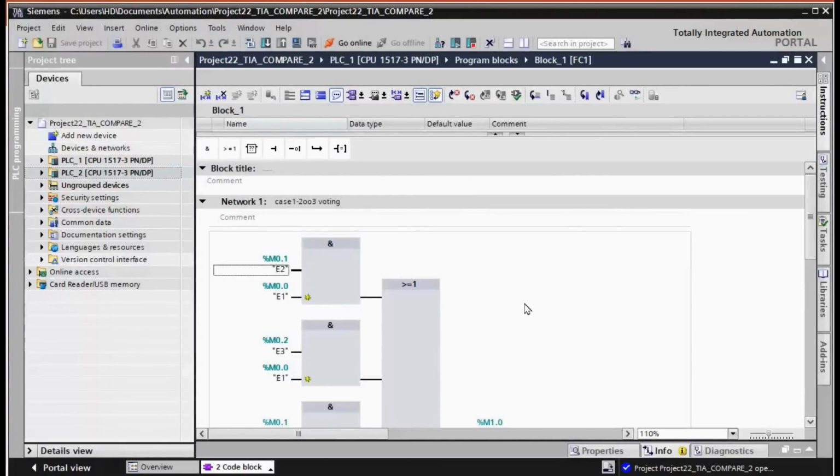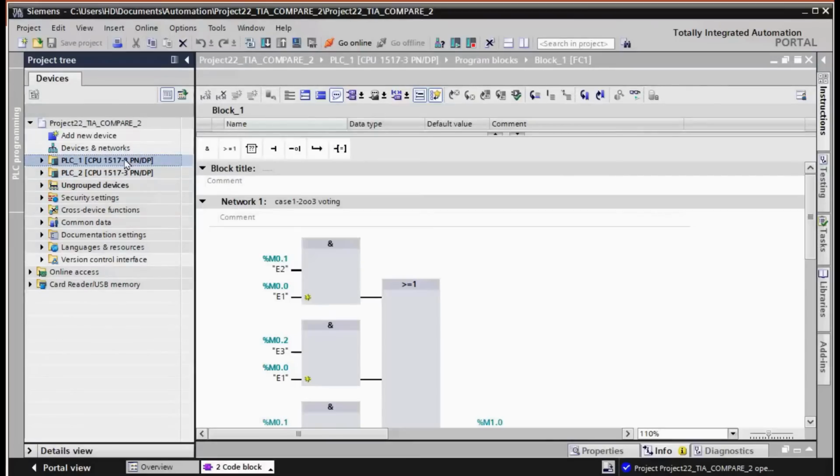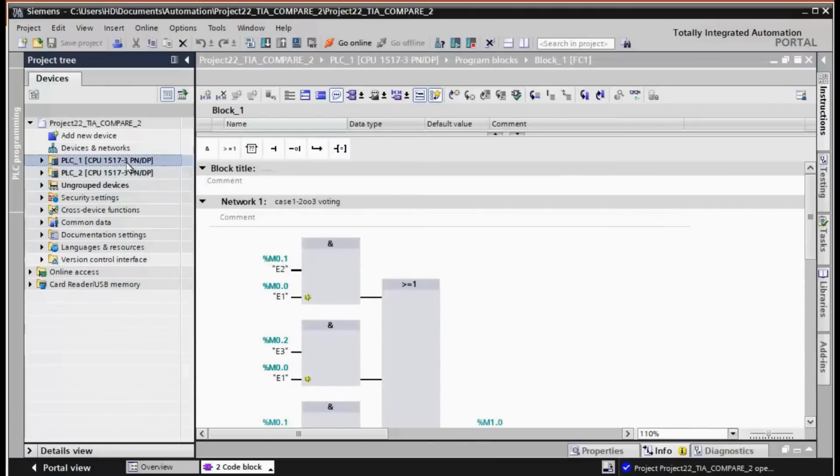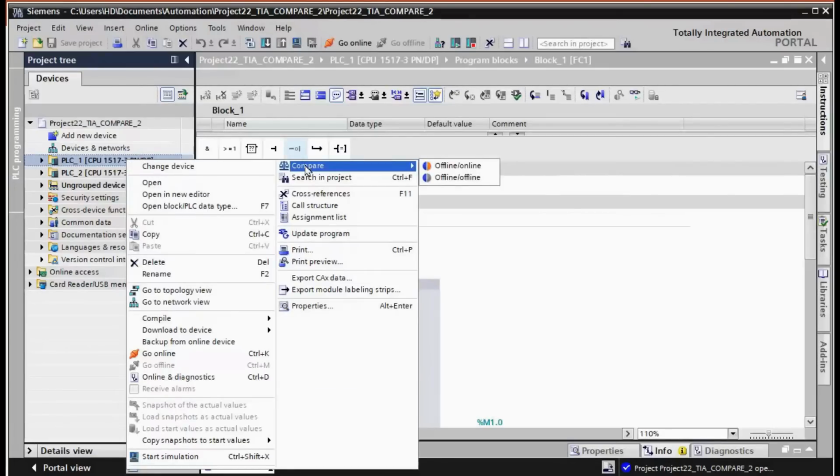In this example, we have a very simple project with two stations. They are identical, with simple ladder, FBD and STL programs. It's possible to run the offline code comparison by right-clicking on one of the CPUs, selecting the compare tool, and selecting the offline comparison.